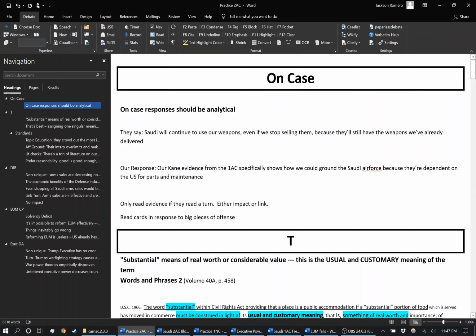This here, what they're saying is not offense. They're just saying the plan doesn't solve because Saudi Arabia will just continue to use weapons they already have. That's not a reason to vote for the negative. That's just a reason not to vote for the affirmative. So you should generally read cards in response to big pieces of offense, and you should only read evidence in that case: impact or link turns.